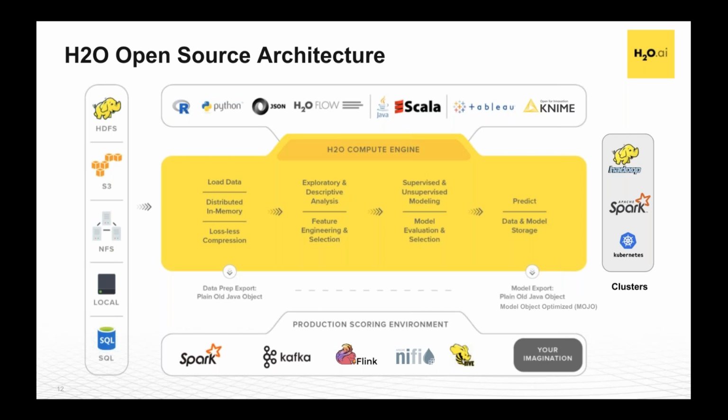And the models are exported as MOJOs, which are basically Java jars. And this can run on a cluster of Hadoop, Spark, Kubernetes, etc. On the bottom half of your screen, these are the major scoring environments where our customers use this exported Java MOJO. So the MOJO can be deployed in a Spark cluster, and then we can do parallel scoring.